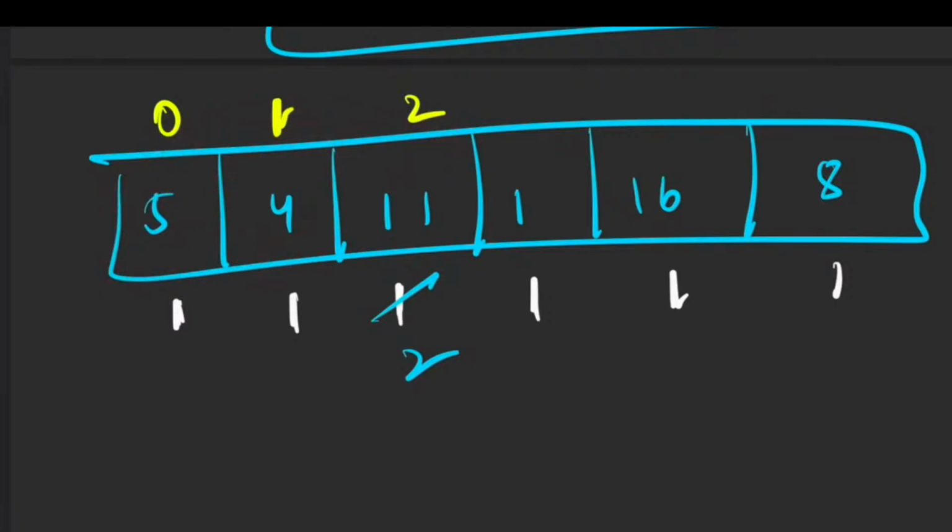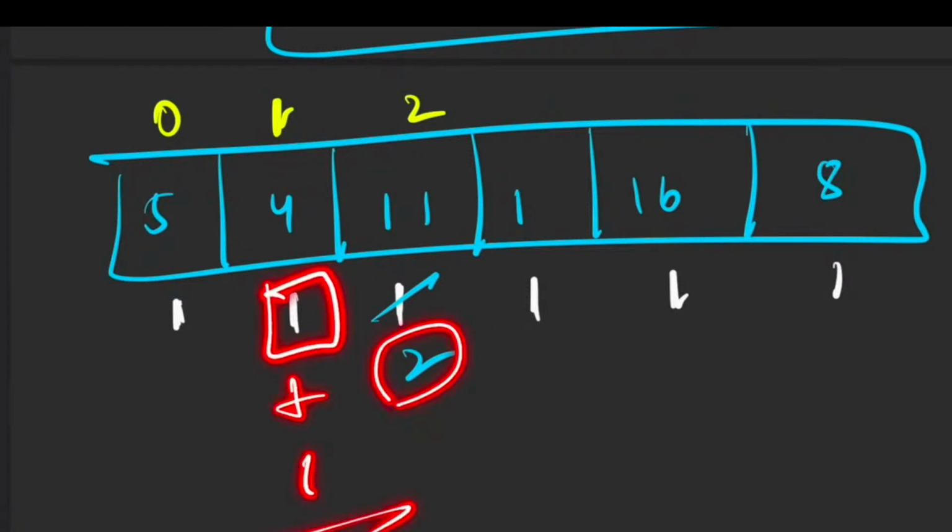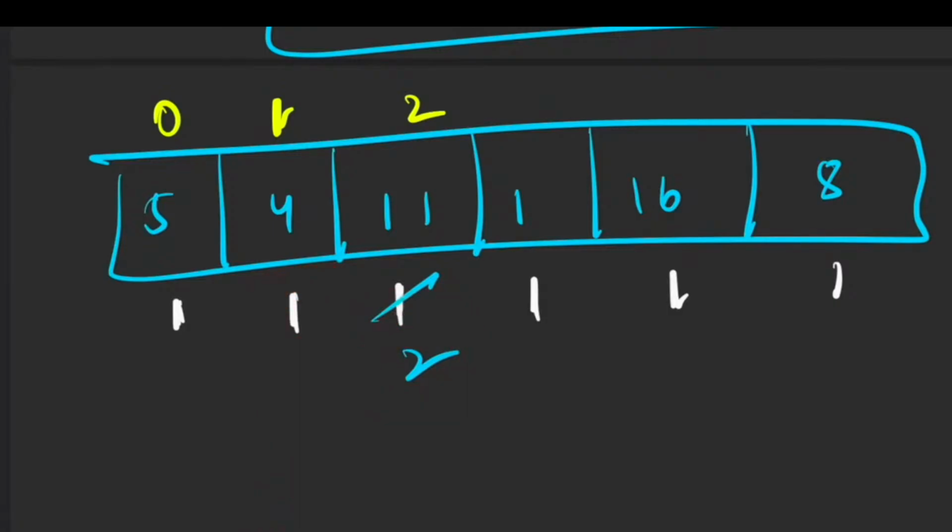Next previous is 4. Again, I know there is an LIS of length 1 that ends at 4. So can this be with 11? Yes. This plus 1 is 2. That is already 2. So no need to update it because I already have a length 2. Perfect. Let's move ahead.